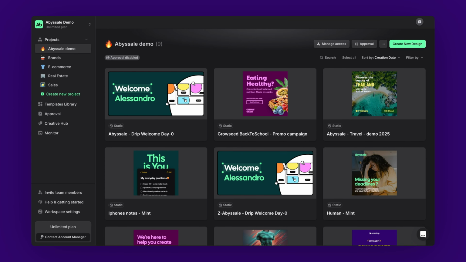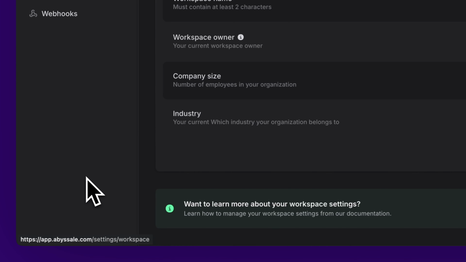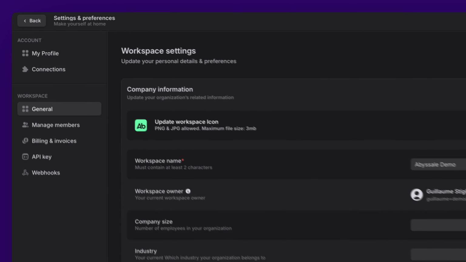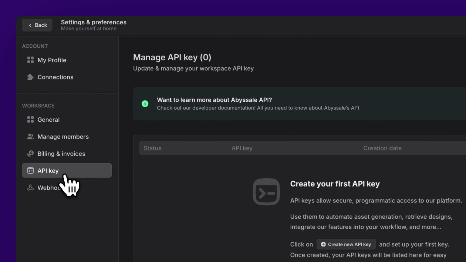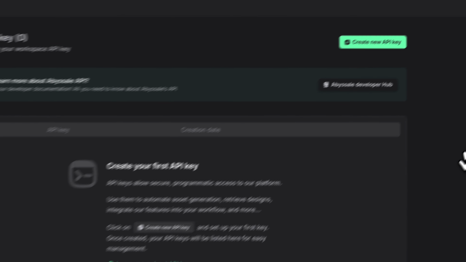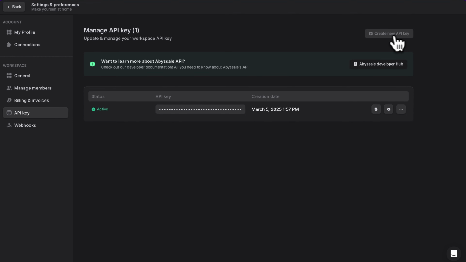first, let's access the workspace settings where we'll create your API key. Look for the settings menu at the bottom left of your screen. Click on Workspace Settings. Once in the settings area, navigate to the API key tab in the left sidebar. You'll see the API management interface where you can create and manage your keys. Let's start by creating a new key. Click the green button, Create New API Key, in the top right corner.